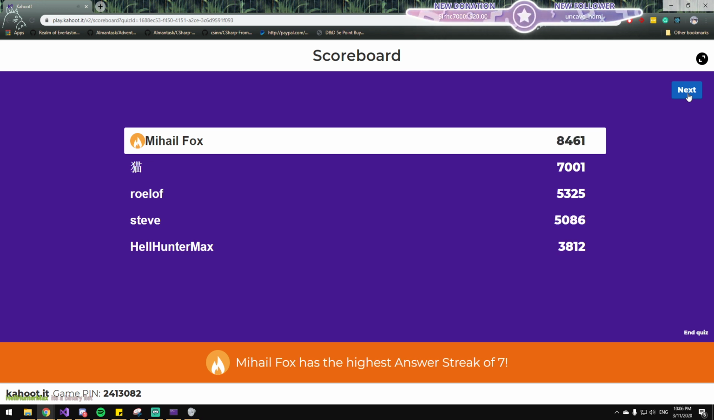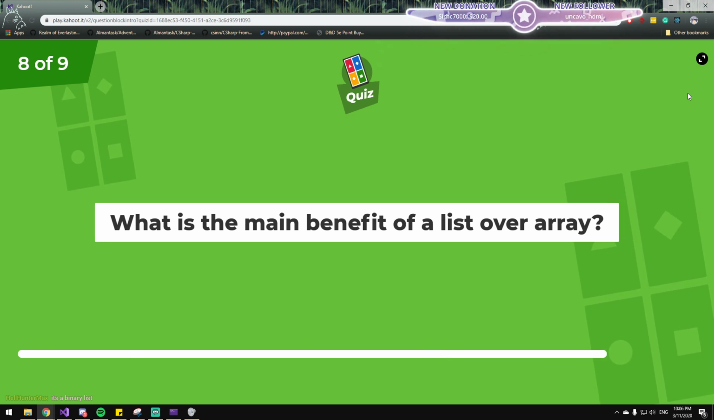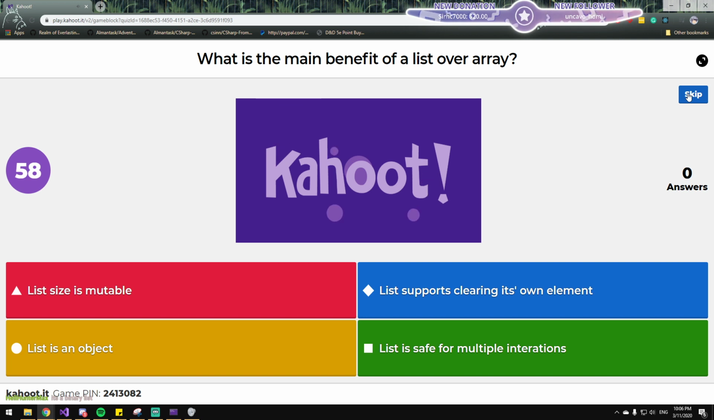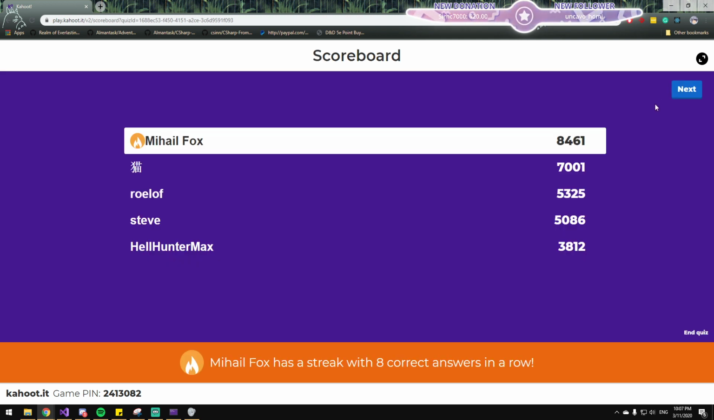So Michal Fox, number 1. What is the main benefit of a list over an array? Yes, you can change the size of a list. You can add or remove elements from it. That's the main benefit, and that's why it's preferable, because that's the most common case. Stuff changes.